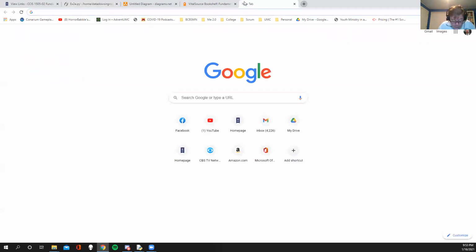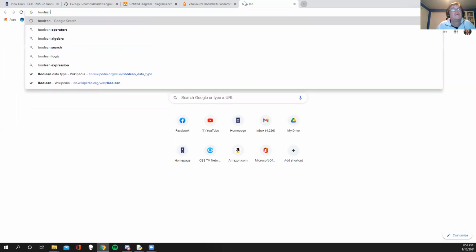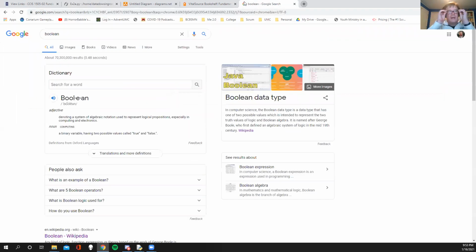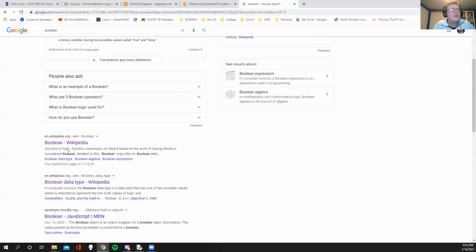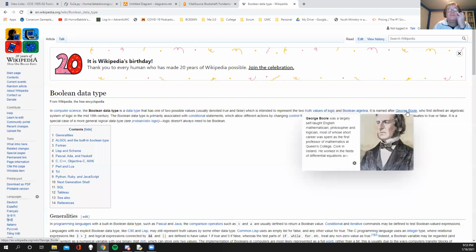I would definitely encourage you to look up the concept of Boolean. The book talks about it a little bit, I think, but let's go to our friend Wikipedia here. Actually, go straight to Boolean data type. Boolean itself is a logic thing, and it's named, I can't remember the guy's name. I think it's, yeah, George Boole, right over here. So anyway, there's some neat stuff there.